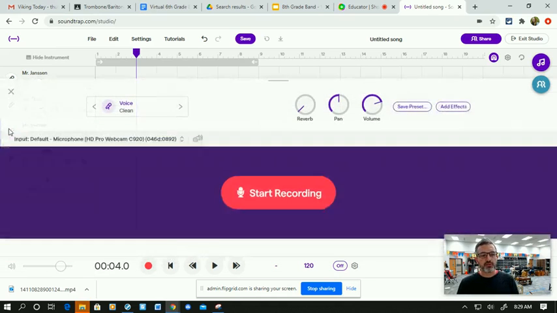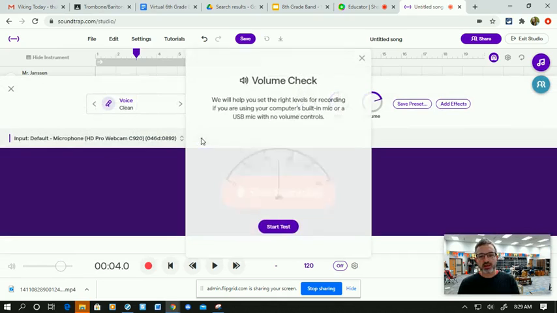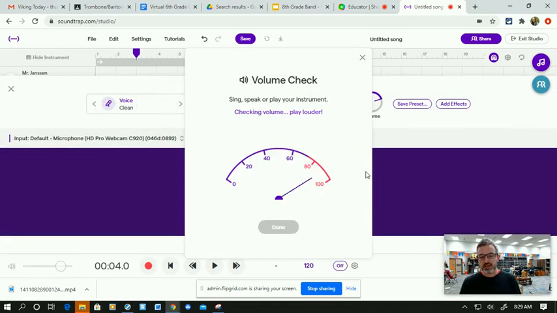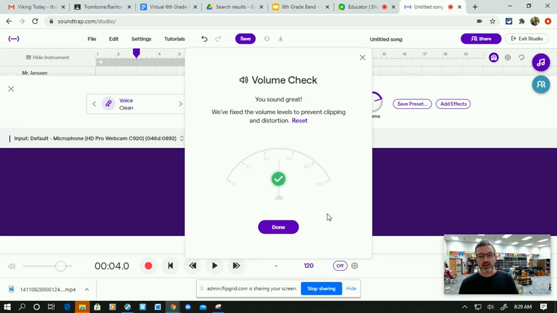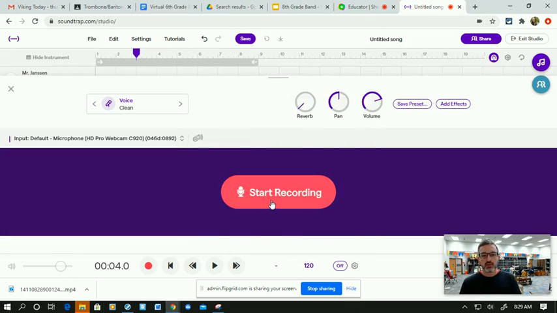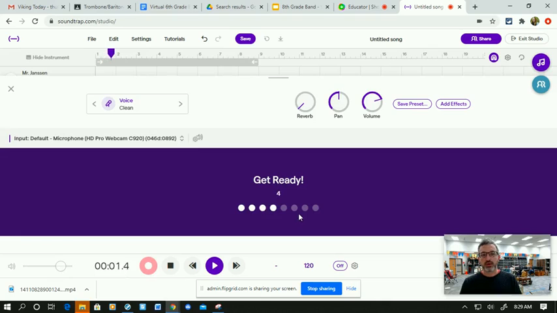I'm going to click on the microphone over here. I'm going to go back to this microphone preset. I'm going to start that test again, and it's going to help me get all the balance for everything so that I can have a really good quality recording. Then when I hit start recording, it records me.